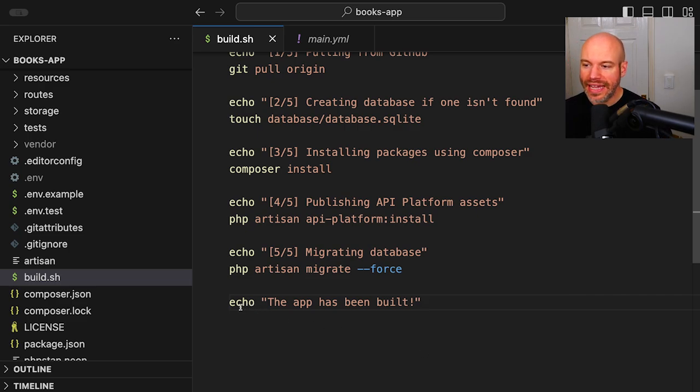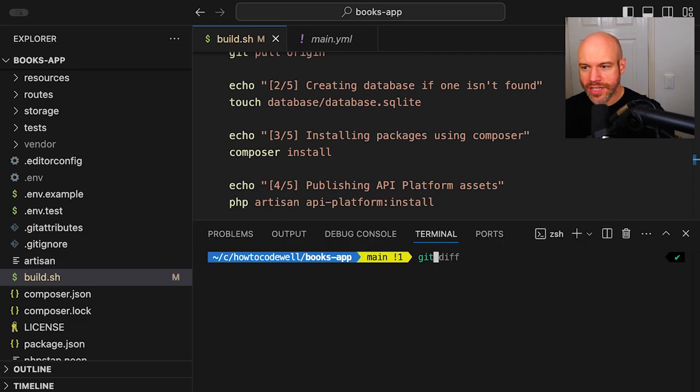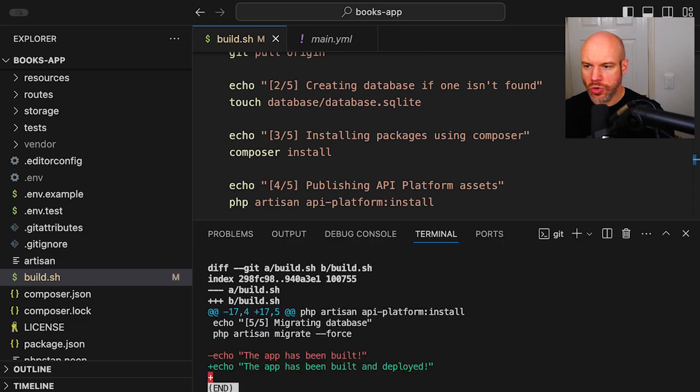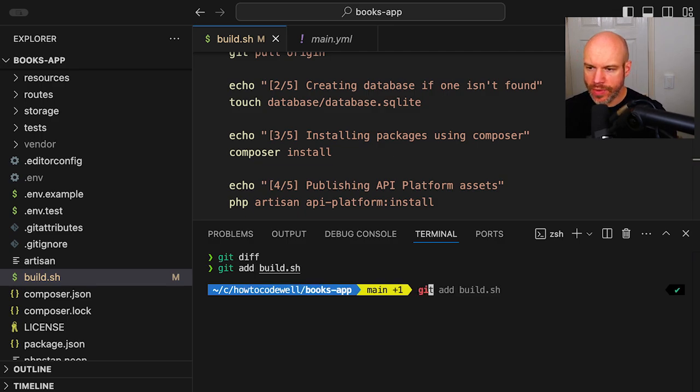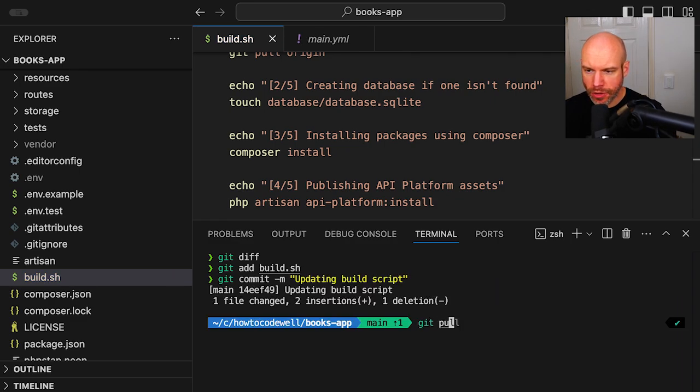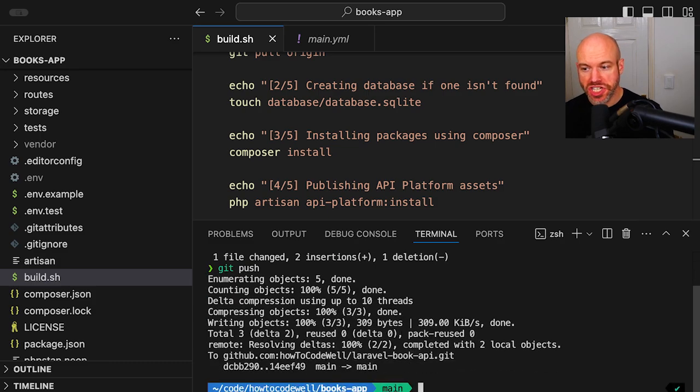What I'm going to do is change this output where it says the app has been built to the app has been built and deployed. Let's run git diff to ensure that those changes have been made, and then run git add and then build.sh. And then I'm going to type git commit -m and then updating build script. We're going to run git push, and that's going to push the changes to GitHub. Let's head over to GitHub now.